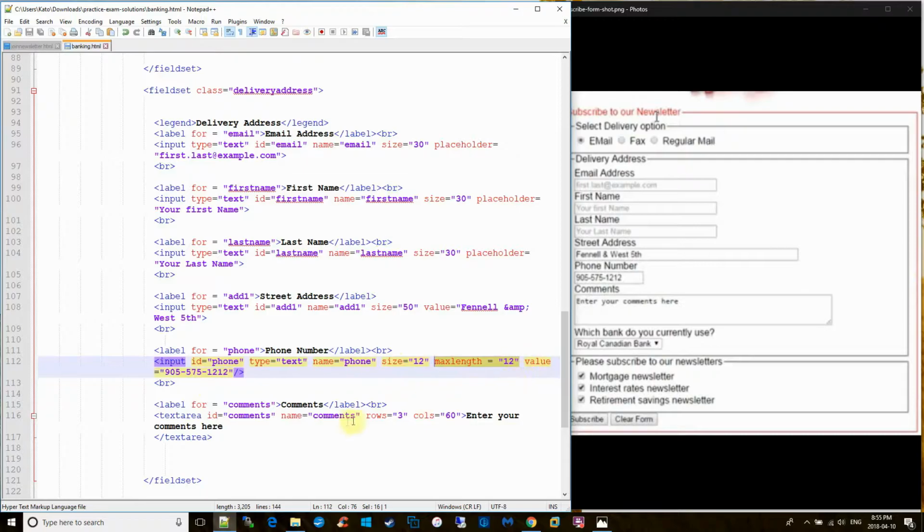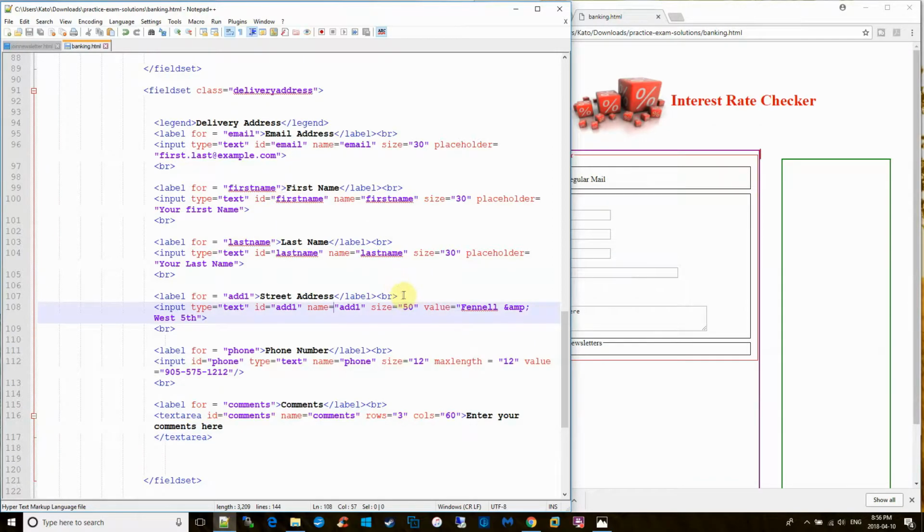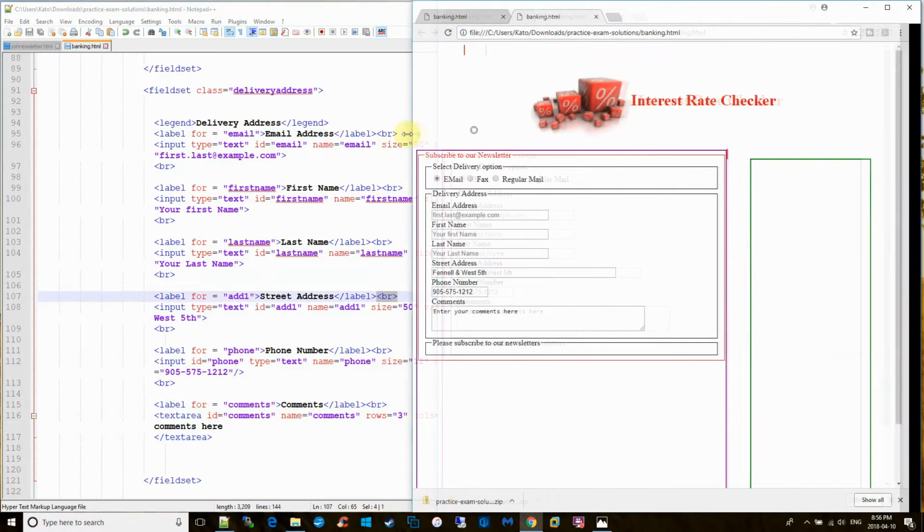With respect to comments, we have comments, and this is a text area box. It's got 3 rows, 60 spaces, and we start off with some text inside the box. So I've added a BR, which I needed after street address, and this is pretty much what it looks like so far.